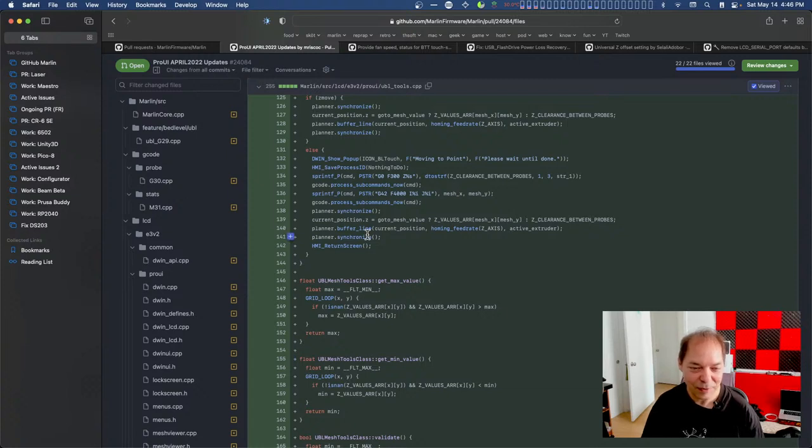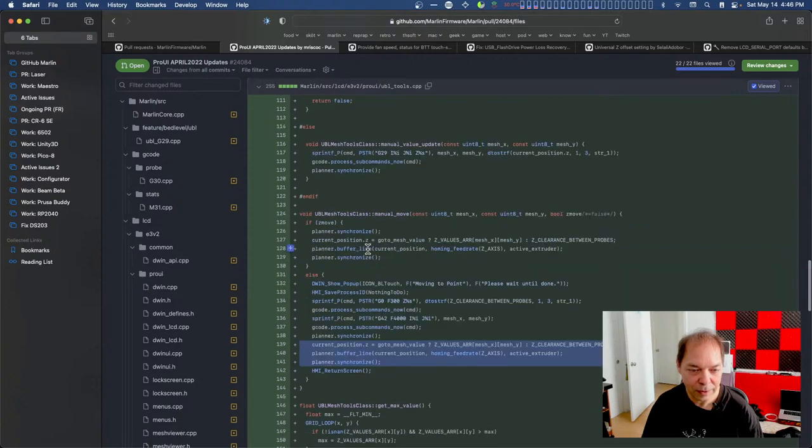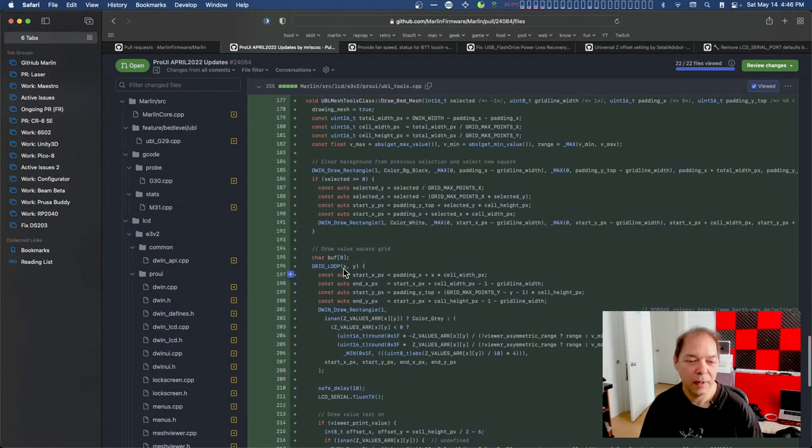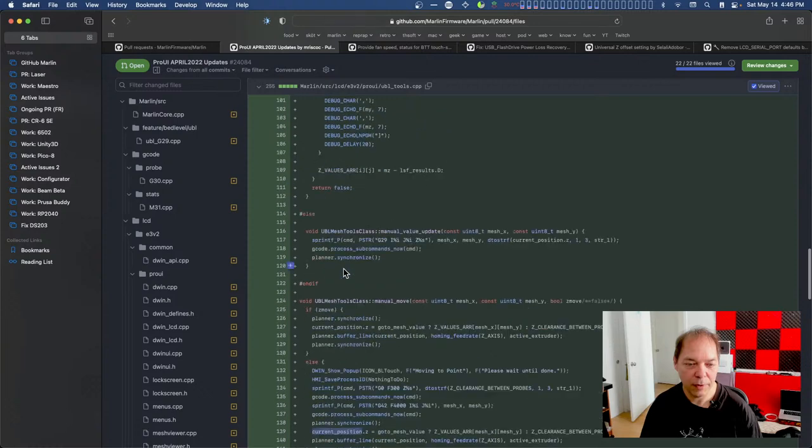So yeah, some of these: current position Z equals something, buffer line with the homing feed rate. These three lines almost look like you could do what's called a blocking move. Do blocking move two. But I don't know if I'd want to necessarily do that with this kind of stuff. Anyway, yeah, so these changes are coming in.